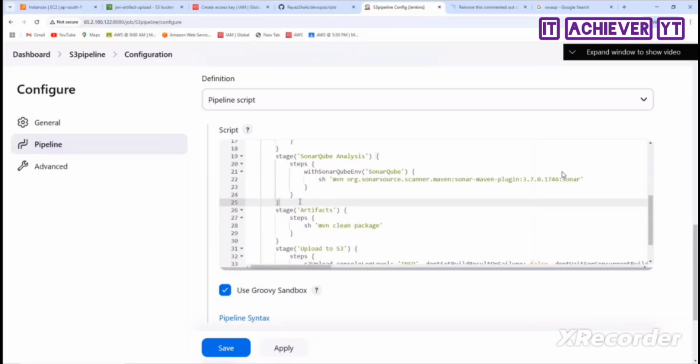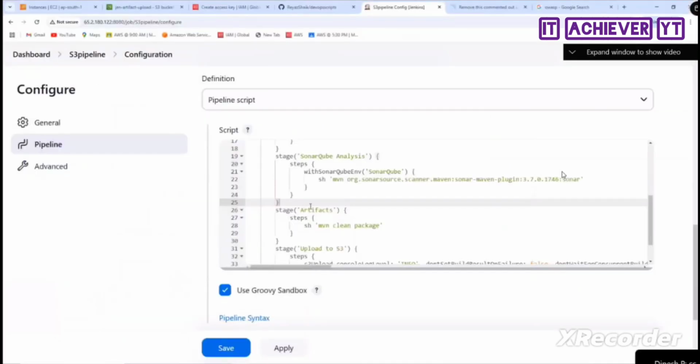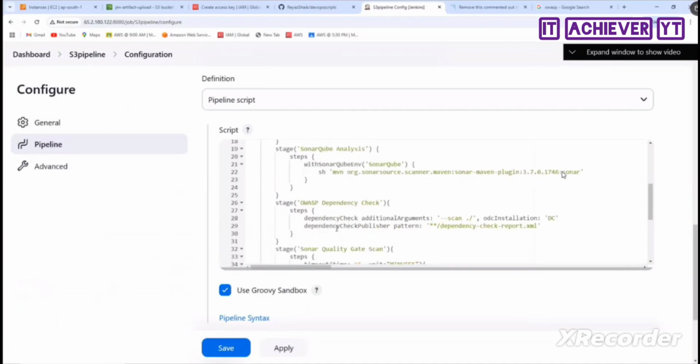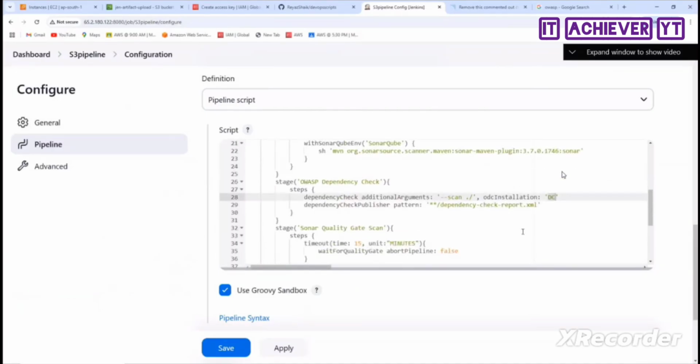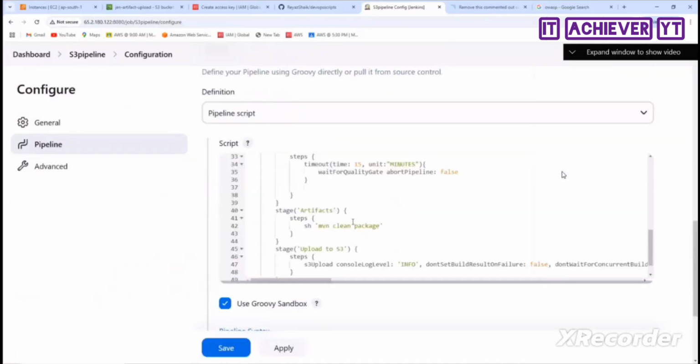Okay, see here. Take this. It will not work because first I need to download plugins, but I'm just showing you. Paste it. That's it. It will not run now because there is no variable called DC here, because we need to install the plugin and then go to tools and create this variable called DC. Anyway, the quality gate will run, right? So run these commands, save it and then run it.